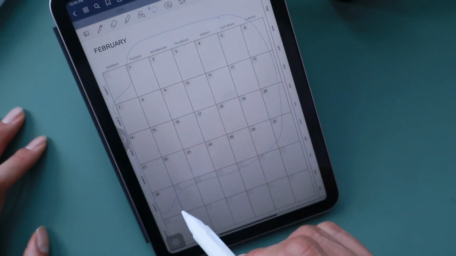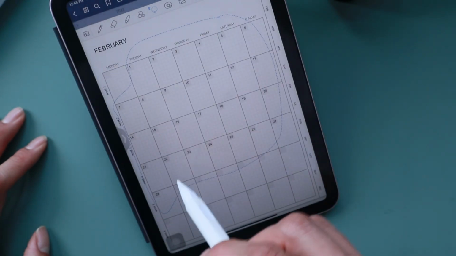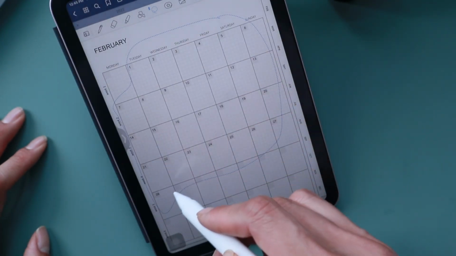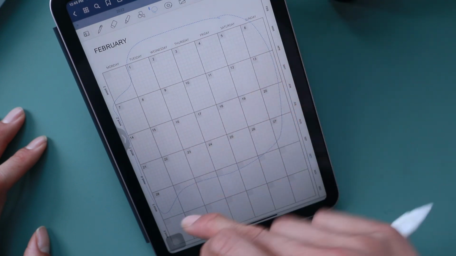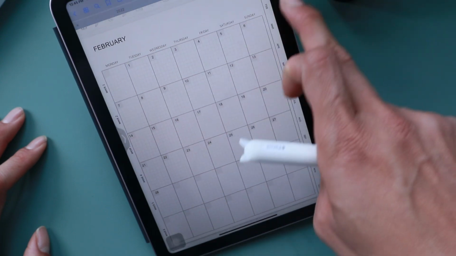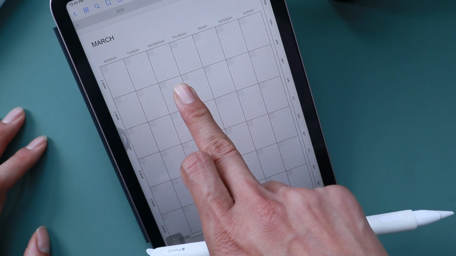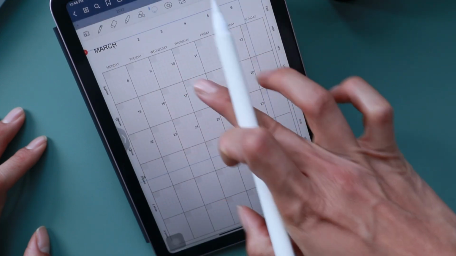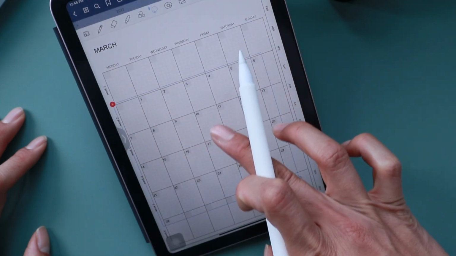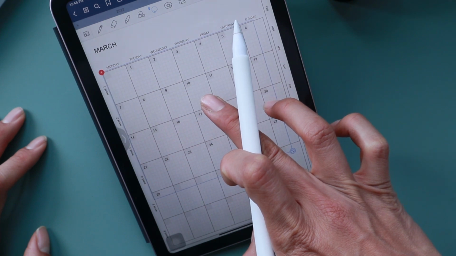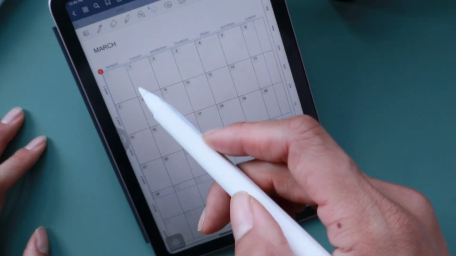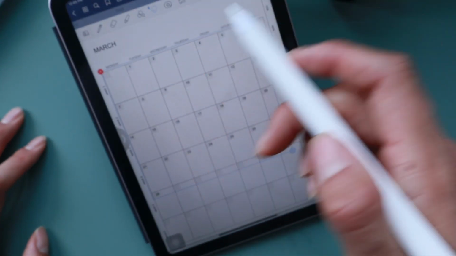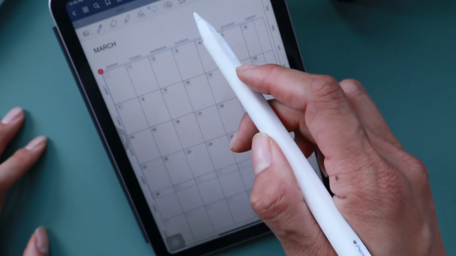And so for example, February ends on a Tuesday, right? Or ends on a Monday. So I know March is going to start on Tuesday. So I just go to March, paste all the ones already done before. And actually this one fit perfectly, but what you can do is just shift things around, right?